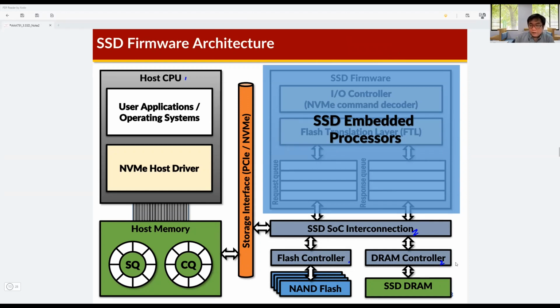In this figure, you can find the NVMe host driver. The NVMe host driver communicates with the SSD processor, actually the firmware of the SSD. And you can find that there are two queues, the submission queue and the completion queue. The queue is a software data structure that resides in host memory. The NVMe host driver creates this submission queue and completion queue inside of the host memory, and generates the NVMe commands to the SSD.